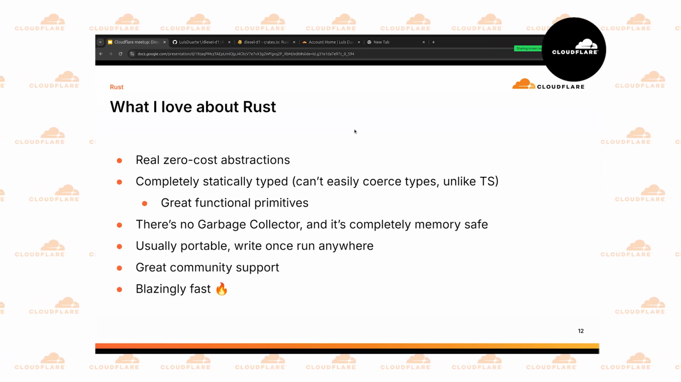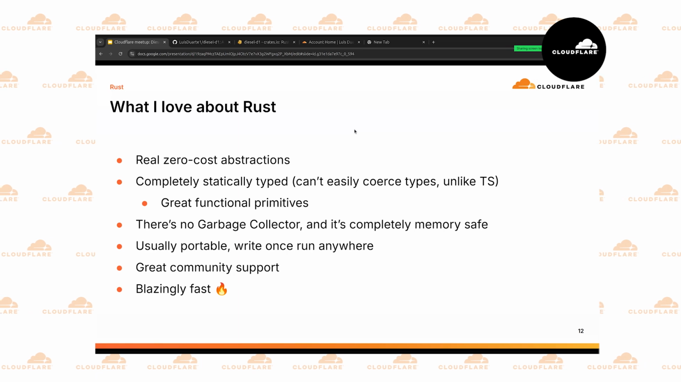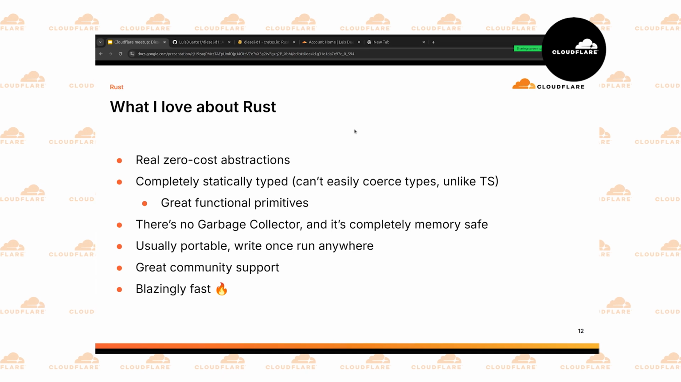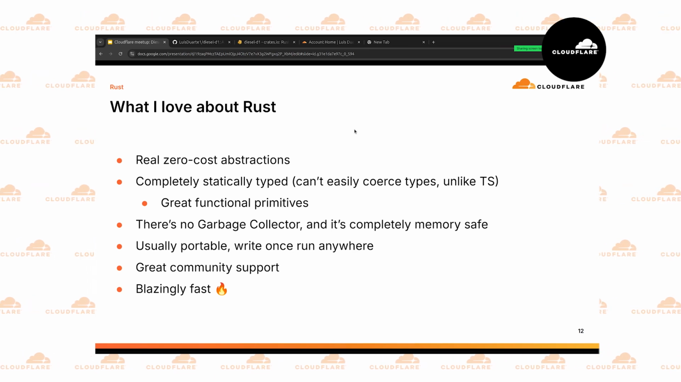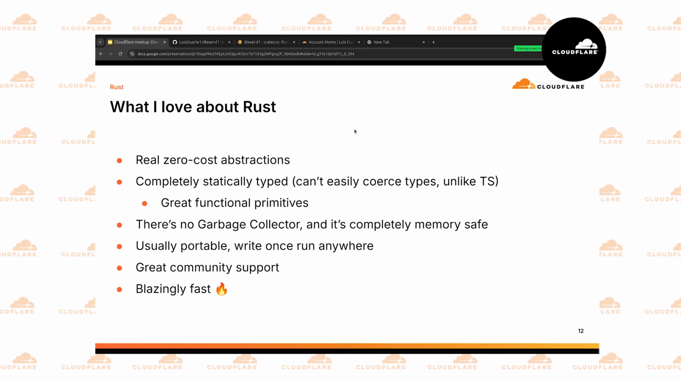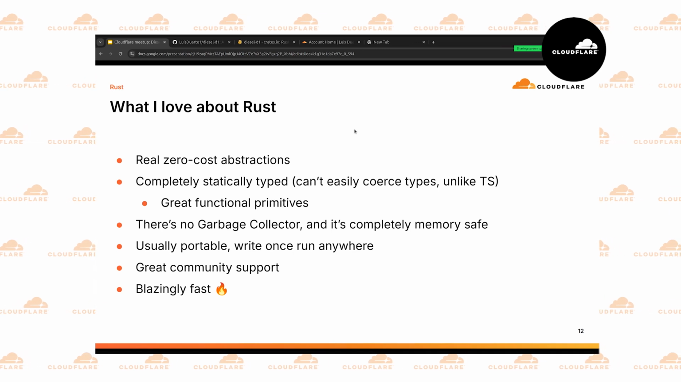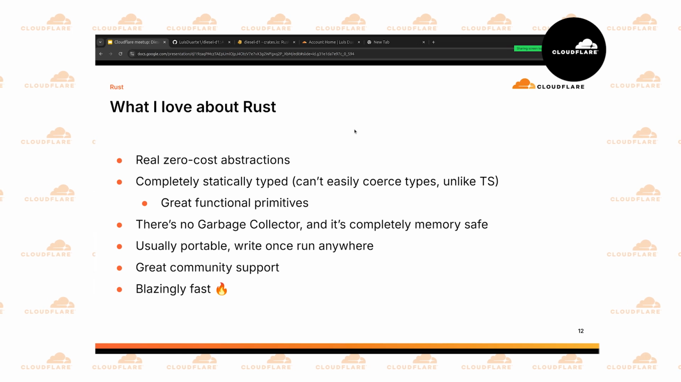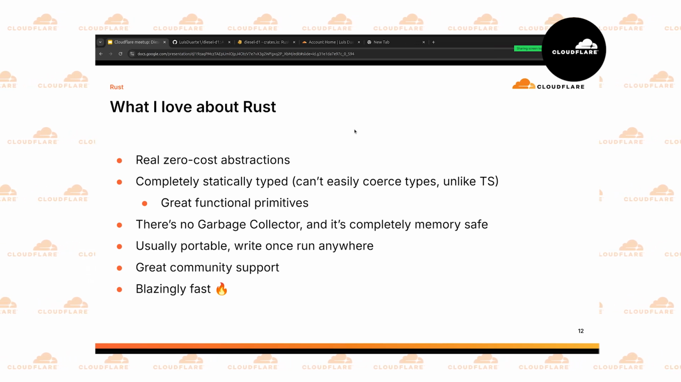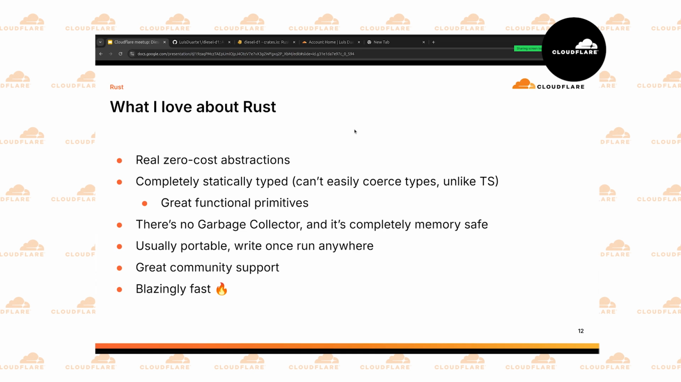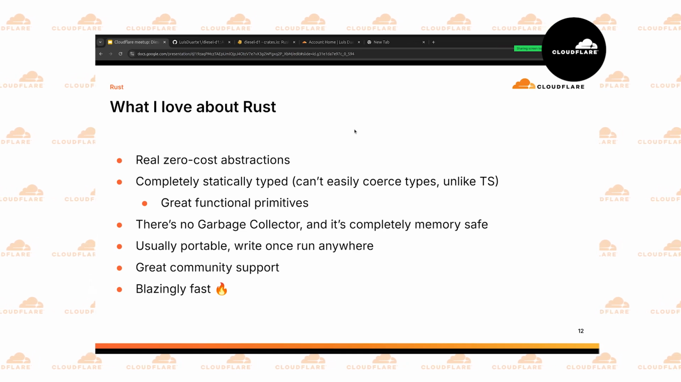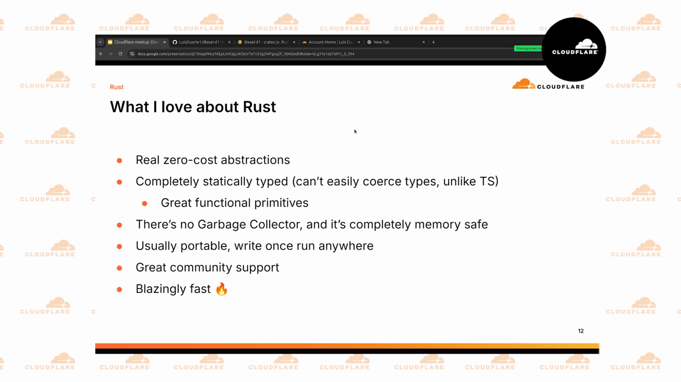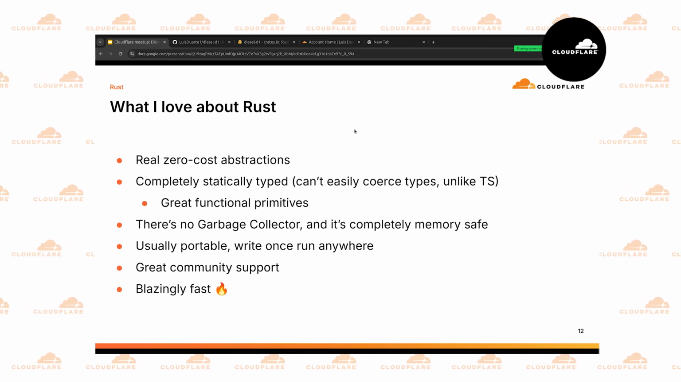There's no garbage collector like in JavaScript, so your memory allocations are done like in C++, but there's a thing called the borrow checker, which checks if your variables are safe to use, if they are not memory leaks. And it's usually portable. You can write once, run anywhere, native code or WebAssembly code, if you use your primitives right. It has great community support. You have crates.io. It's the npm equivalent.